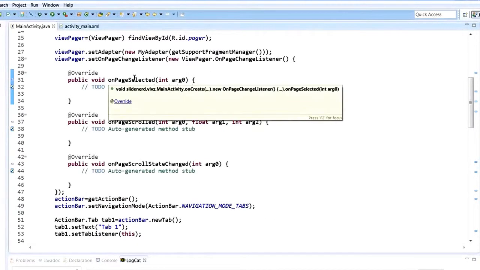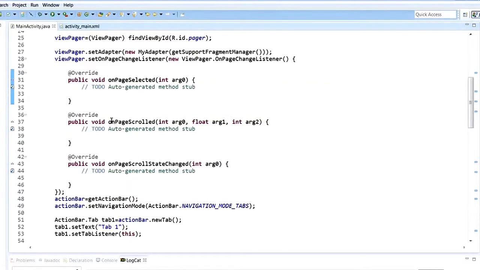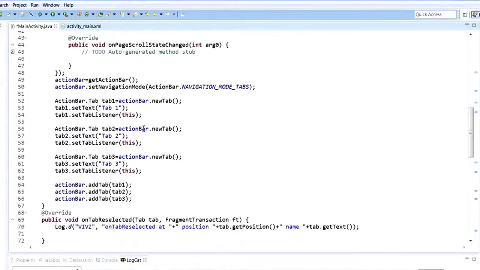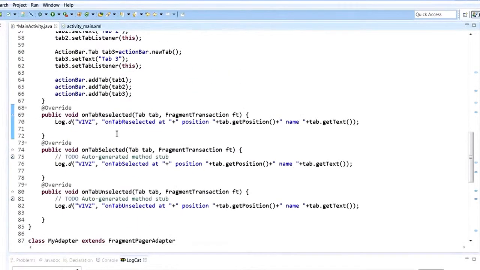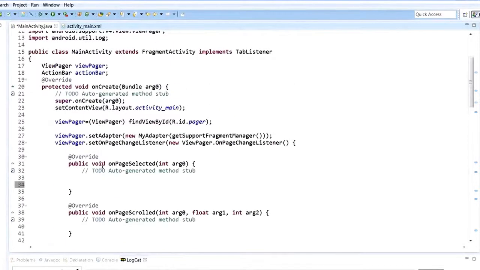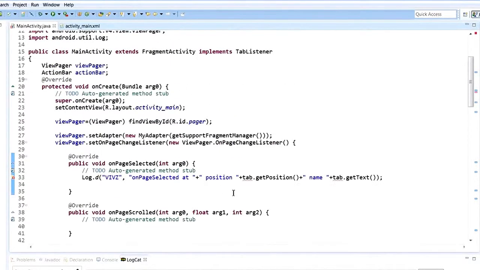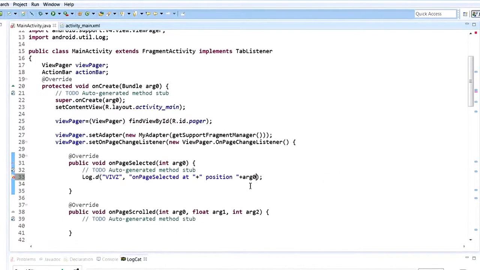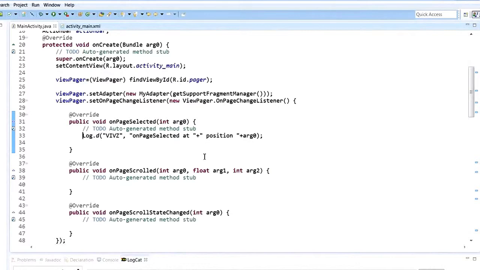So we have 3 methods over here: onPageSelected, onPageScrolled, and onPageScrollStateChanged. Let's try to understand what these methods are all about, and that can be done by using a simple Log.d statement which tells us what is going on. So here, at position, which is given by this argument 0 over here, I'm going to put argument 0. Let me replicate the same kind of statement for the other two and get back to you guys with that.